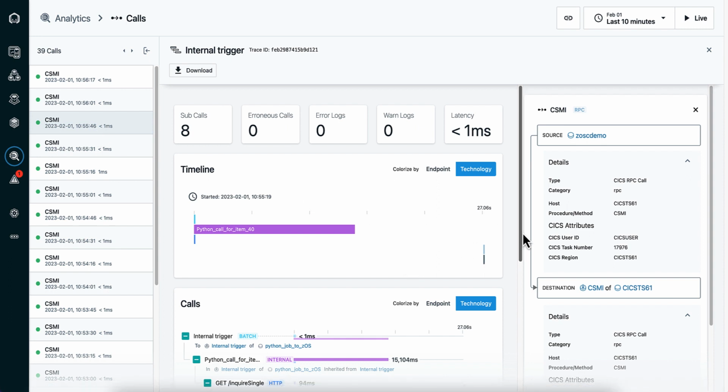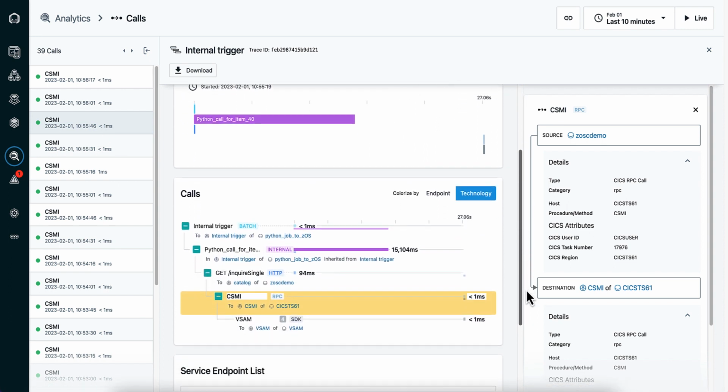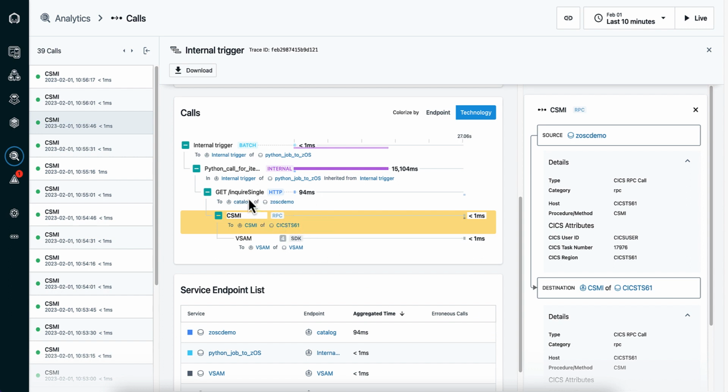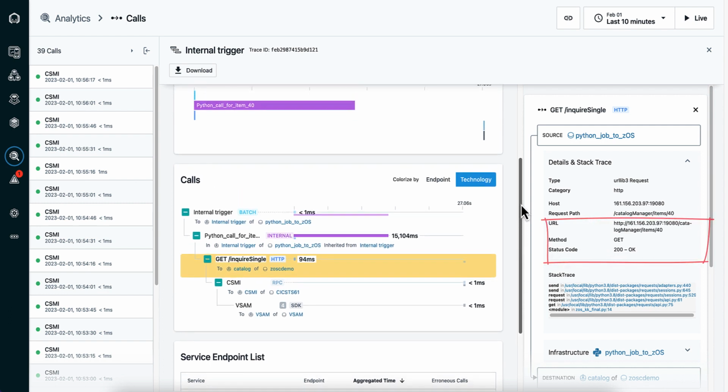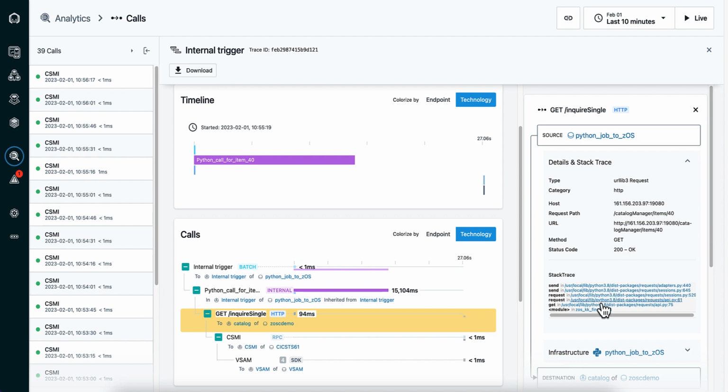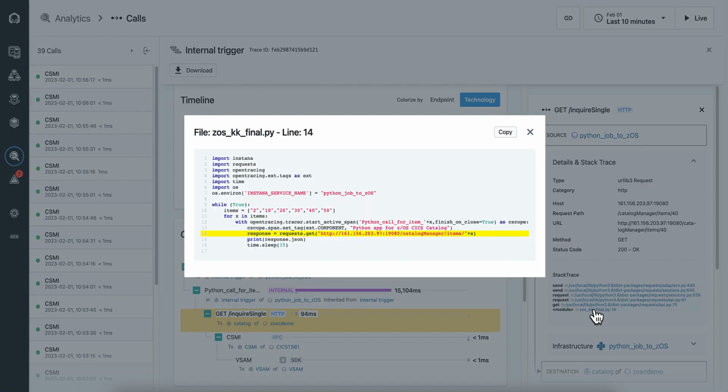The trace does not have any erroneous calls this time. You can see that this time it ended with status code 200, which is okay, and it means that item 40, which is present in the address field above, was found in the Catalog Manager application. In addition to that, Instana is automatically getting the stack trace of our calls, and we see which line of code was responsible for a particular call.